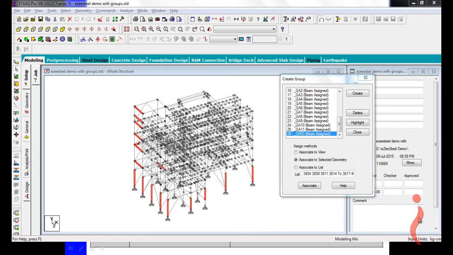So in this video we have seen how the STAAD file can be prepared to make it compatible for generating different types of outputs from EzeeSteel. In the next videos we will see how this STAAD file can be uploaded to our website EzeeSteel.com and how you can get different types of outputs from EzeeSteel.